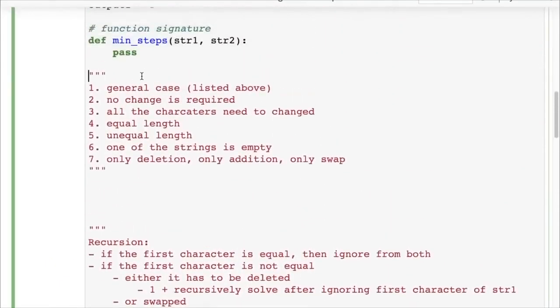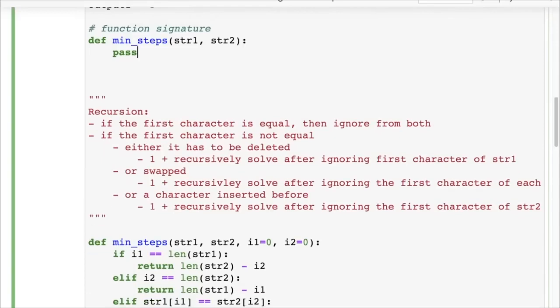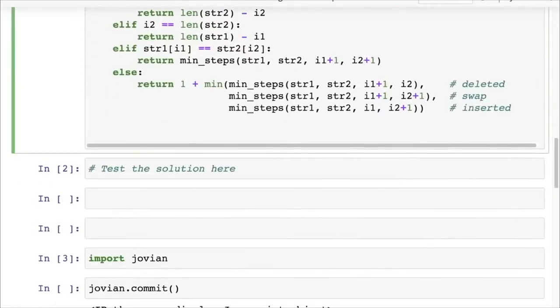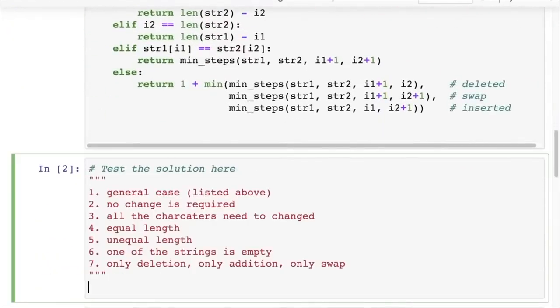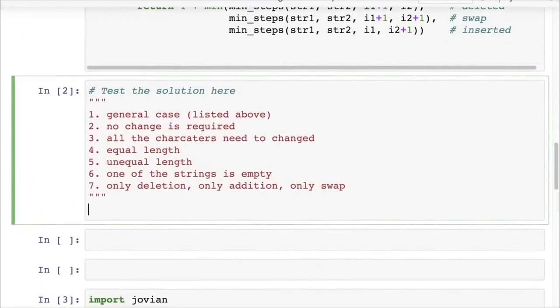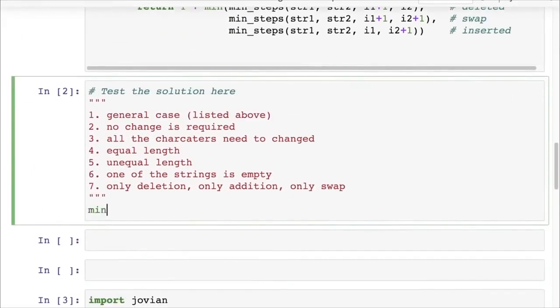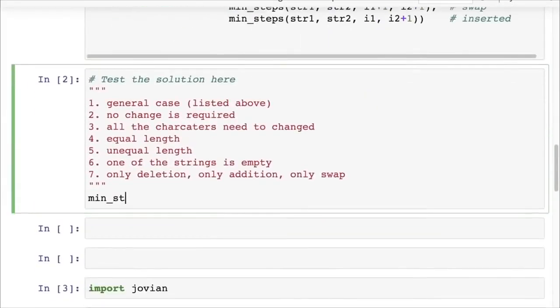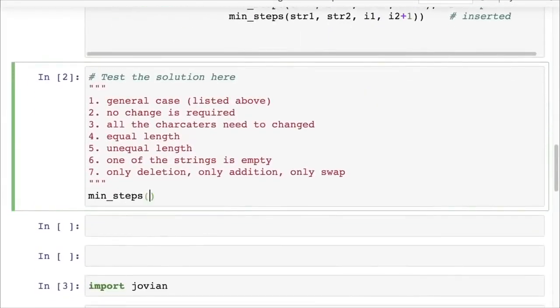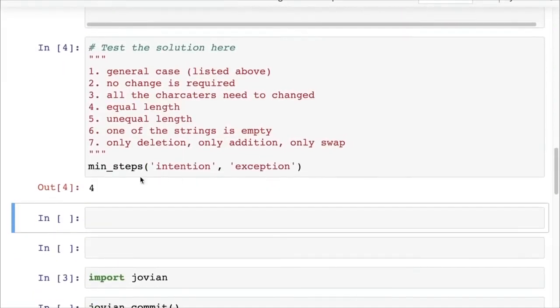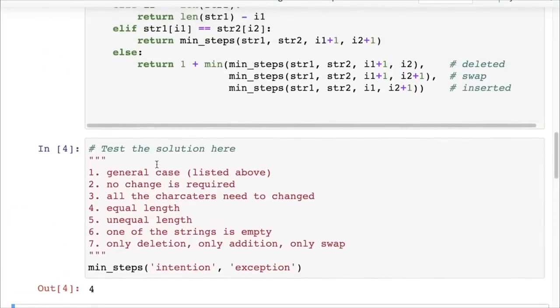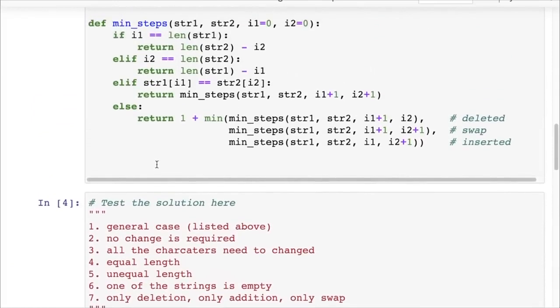And let's test out some of the test cases here. I'm just going to copy the test cases out here below. And let's test a general case, which is intention and execution. So let's see min steps, intention and execution. It says 4. Okay, why does it say 4?